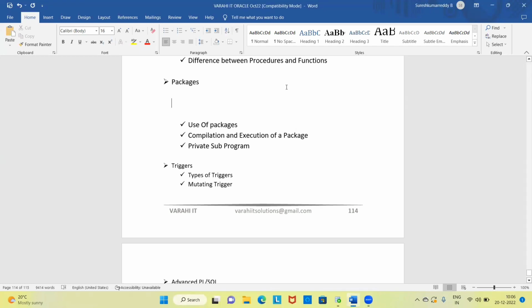We already discussed a package a little bit. We have used DBMS_OUTPUT so many times, and this is the best example of what is meant by a package. So what does a package mean? We are writing something called put line to print our messages, right?